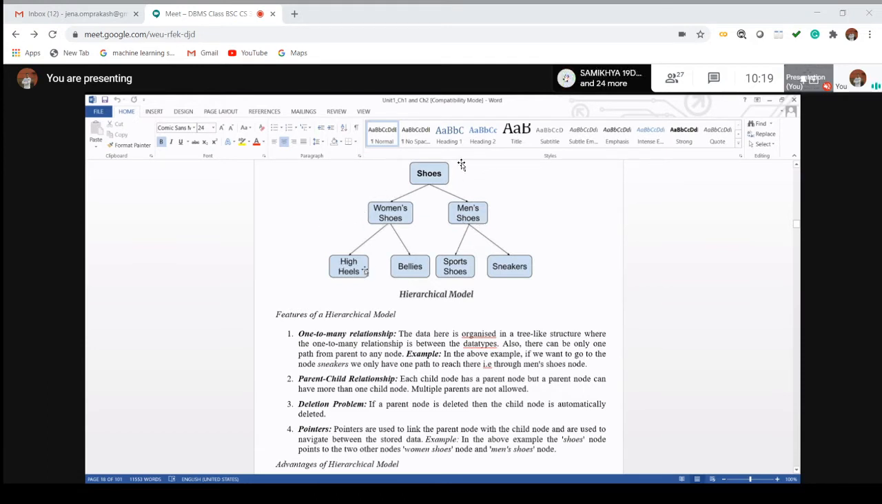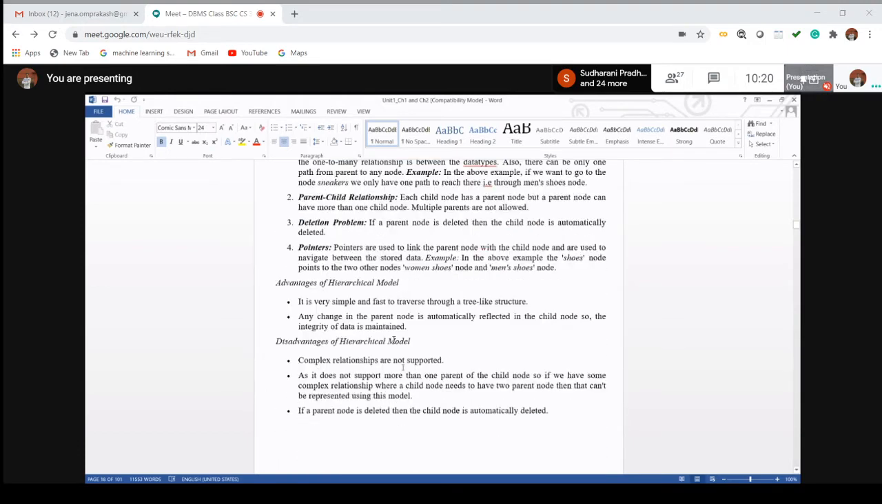Suppose one person says that men's shoes will be there, and he will prefer a high sole. The sole of the shoe should be very high. So it may not be present over here. So such a thing is very difficult. Okay. Second thing is that if a child node does not have any support to the parent node, then we cannot use those nodes.